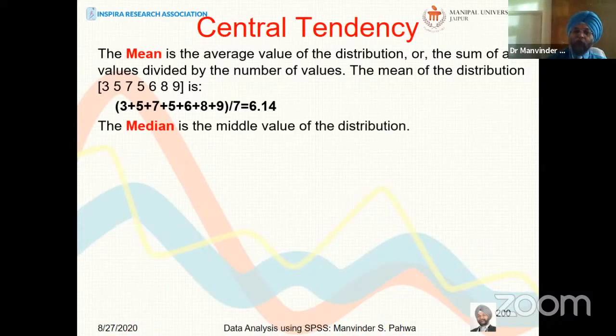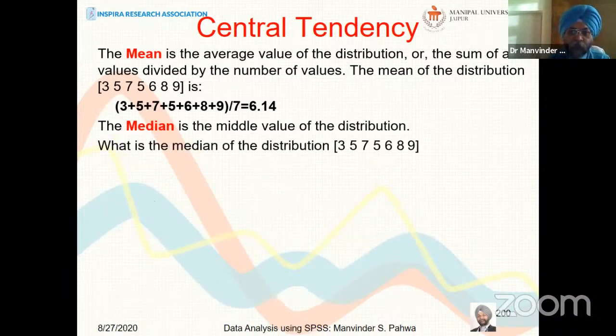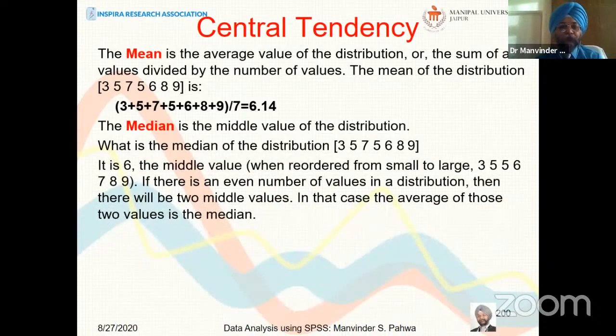And what is the median? The median is the middle value of the distribution. If we take the same distribution, what will be the median? Don't say 5, because first this has to be arranged in increasing or decreasing order. So reordered in increasing order, it is 3, 5, 5, 6, 7, 8, 9. And what is the middle value now? The middle value is 6. And if the distribution has an even number of values, then we take the mean of the 2 middle values, and that will be the median.